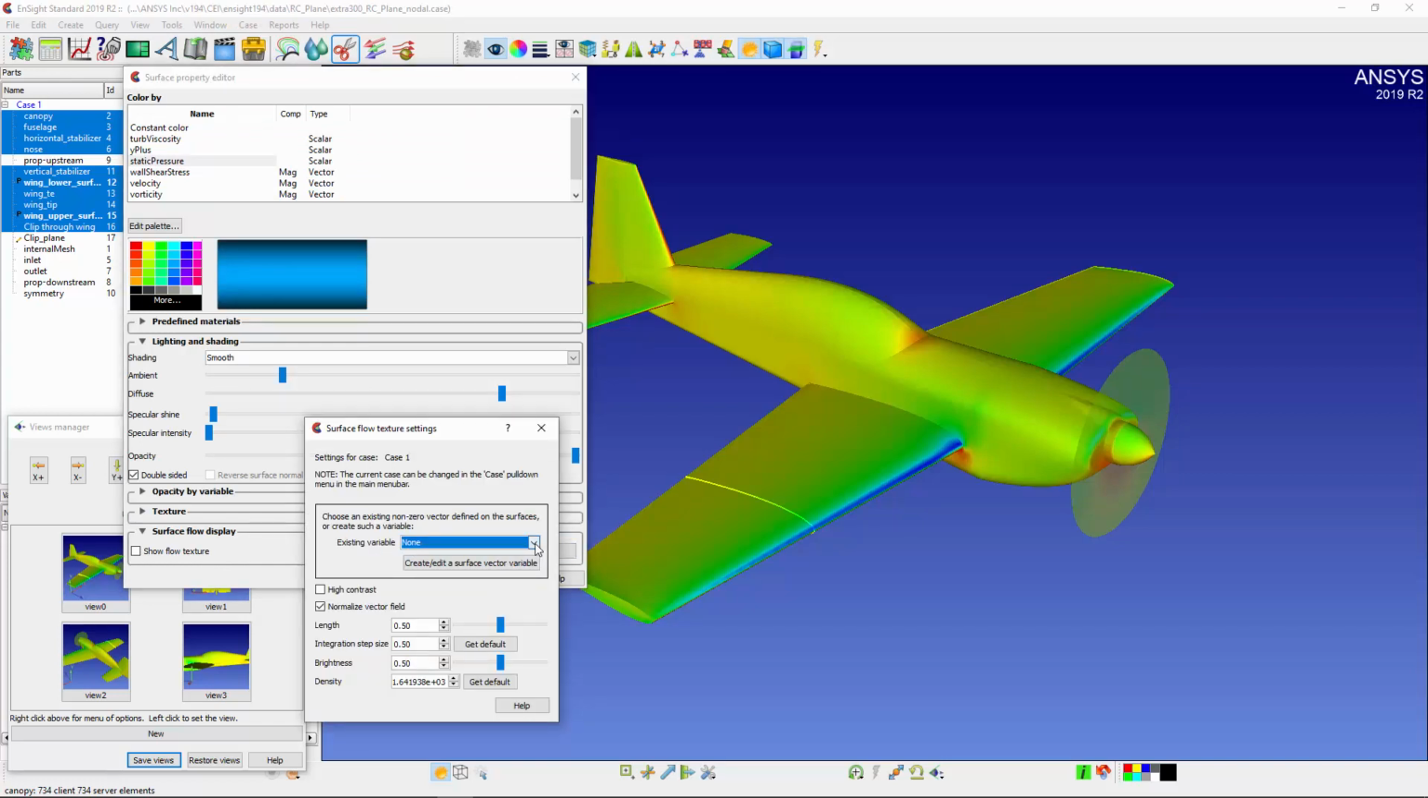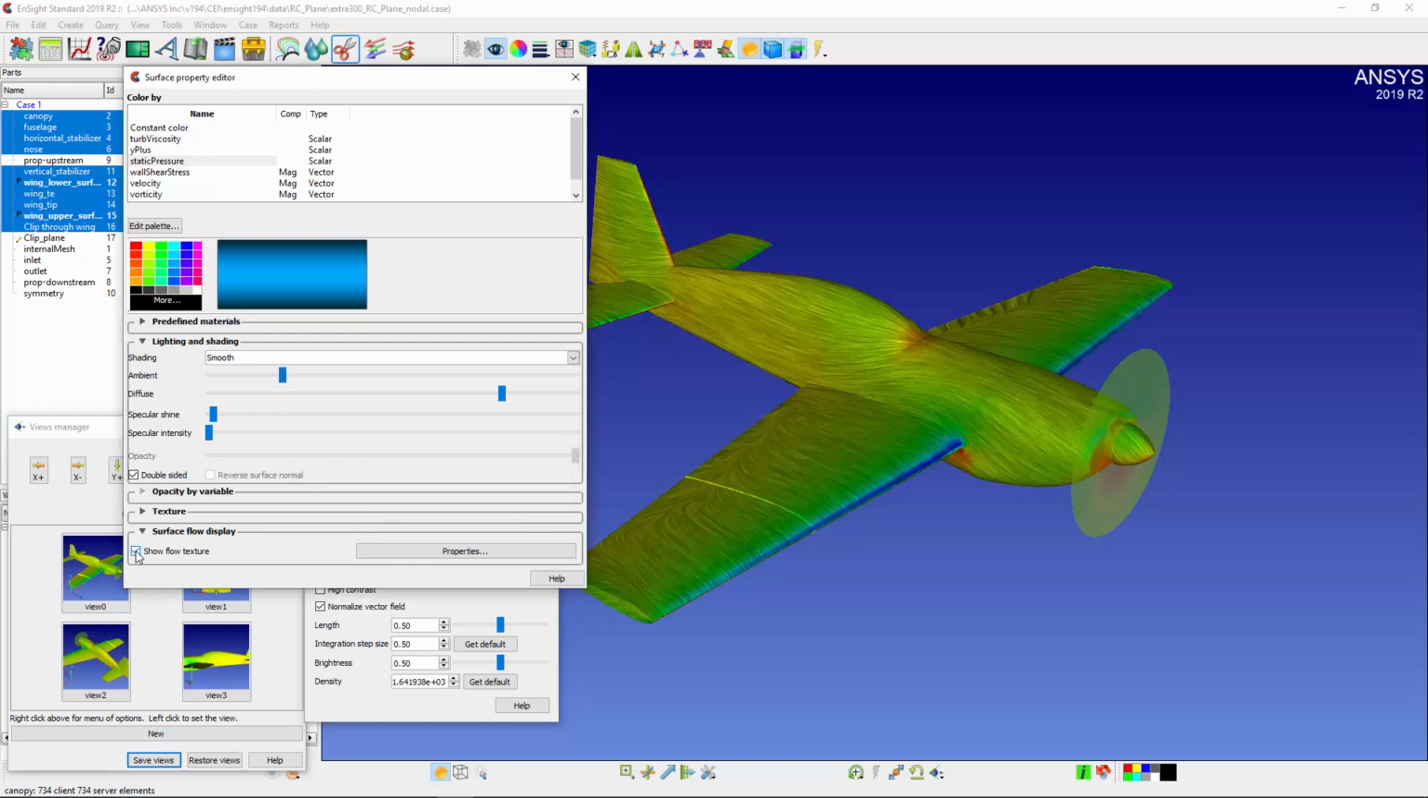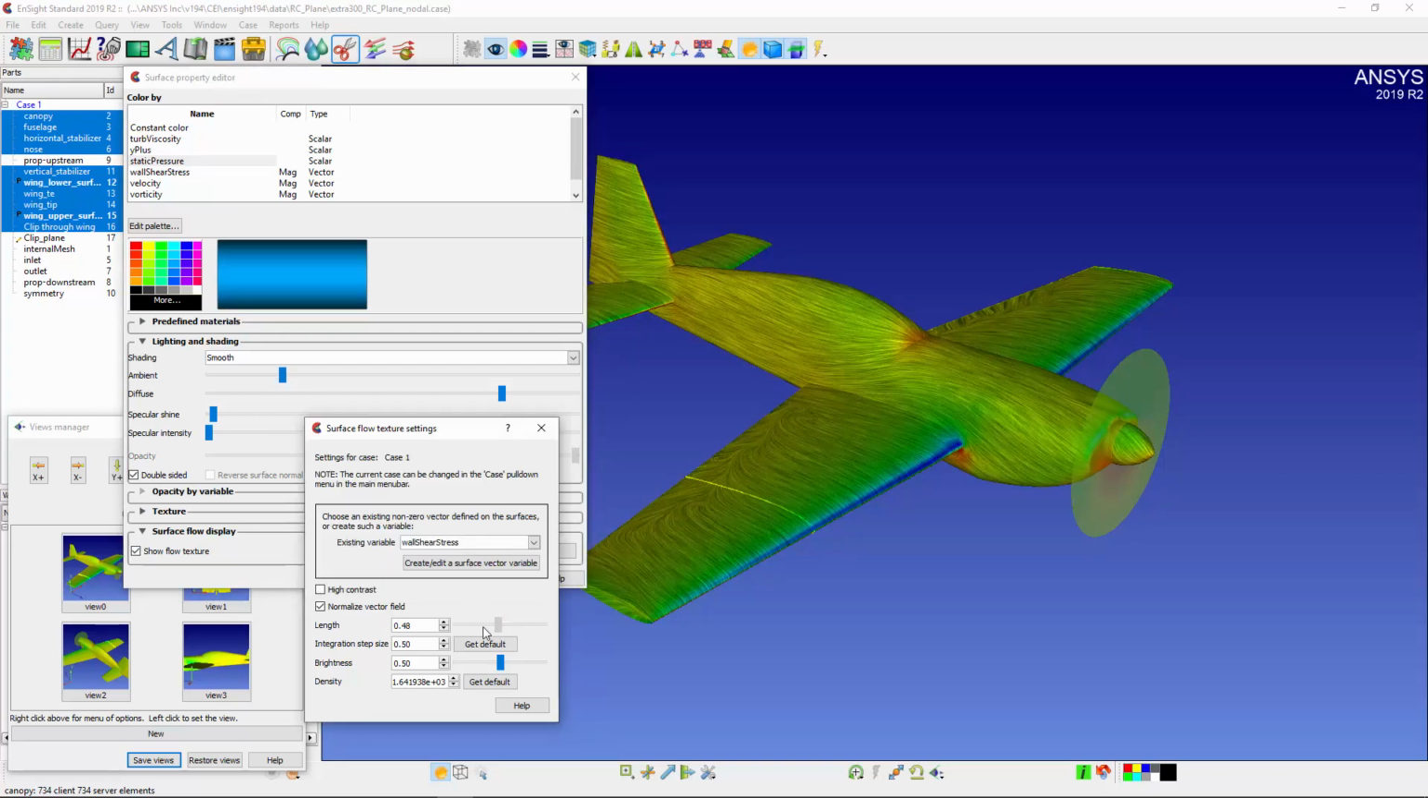The variable chosen must be non-zero at the surface. If it is 0 at the wall, as is the case with velocity, EnSight allows you to offset a variable onto the surface. Since the shear stress is non-zero at the wall, no offsets need to be added, and I can visualize it by selecting the Show Flow Texture option. There are also other visual settings that can be adjusted to affect the display of the texture and the streaks.